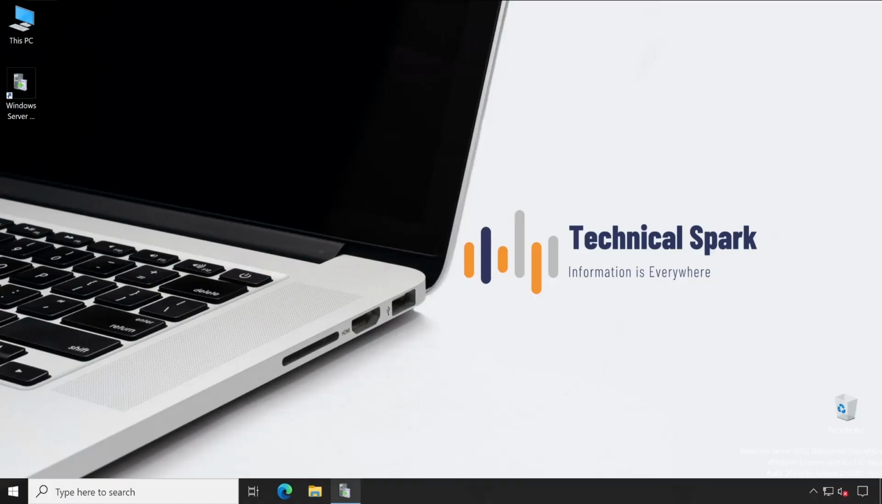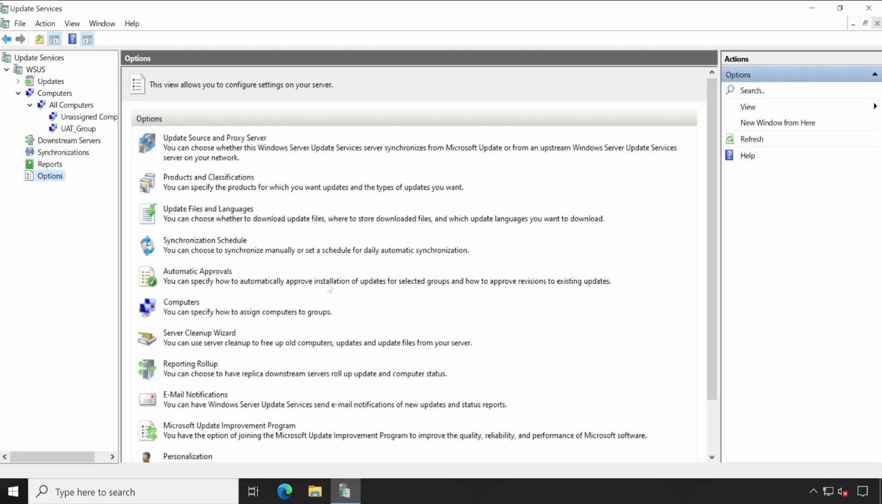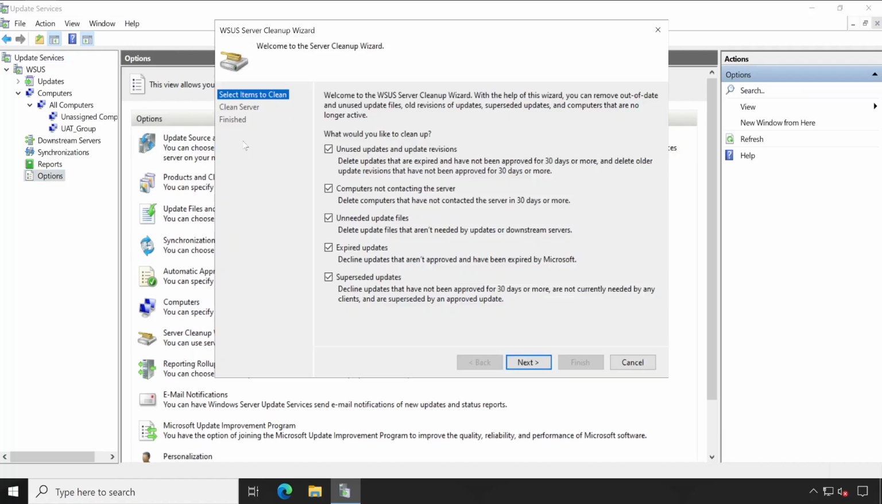Welcome back guys. Now let's open the WSUS console, and here it is. We directly need to go to the options, and here is the option to clean your server, that is Server Cleanup Wizard. There are a couple of options given here. First is unused updates and update revisions. So if there is any update which is expired and not approved for the last 30 days or more, then that can be deleted, as well as computers which are not connecting to your server. If it's also older than 30 days, then it can be deleted.